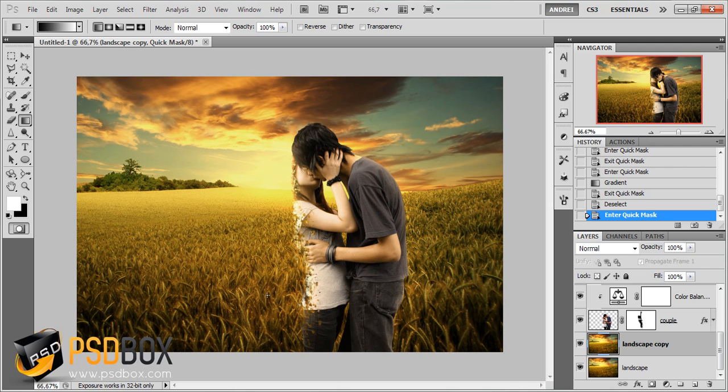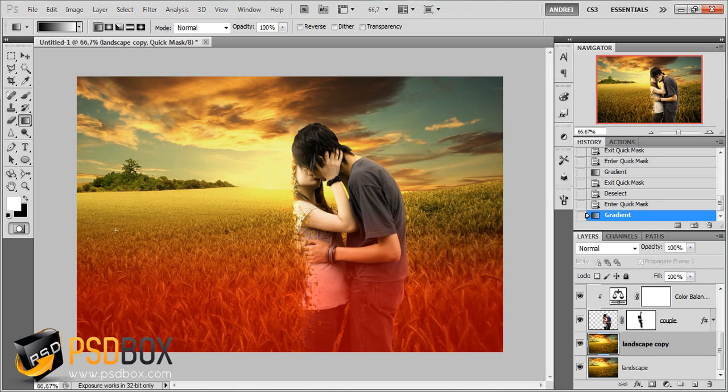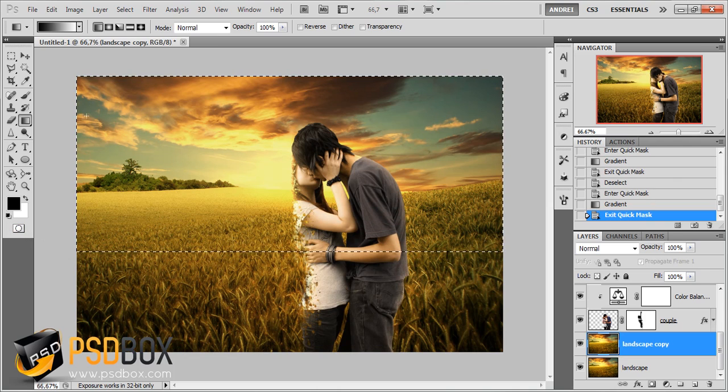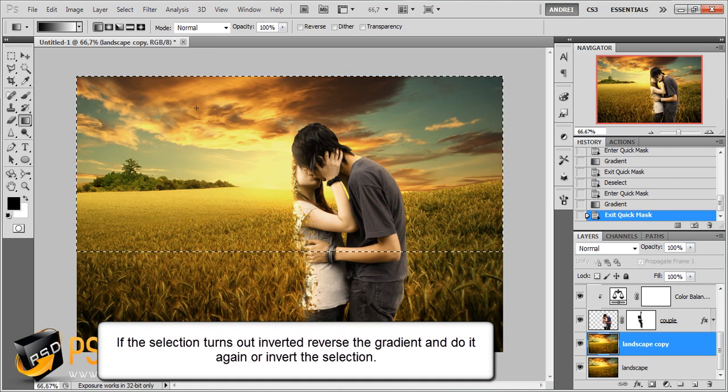So I'll click here, press the shift key and drag up, and the shift key is just to create perfect lines. You can see that you can create 45-degree lines or just straight lines like that, and drag to about the height of the woman's shoulder and let go. When you have this kind of red selection, click this icon again to exit the quick mask mode, and now you have this top part selected.